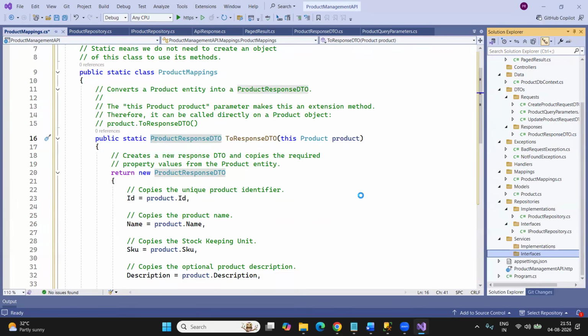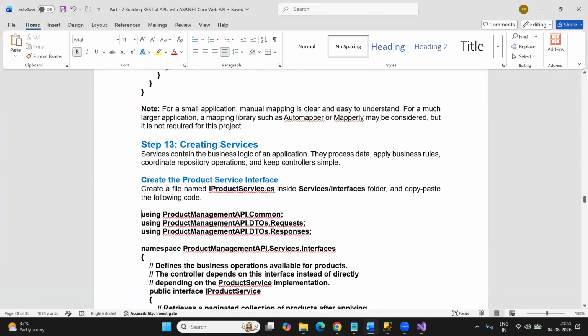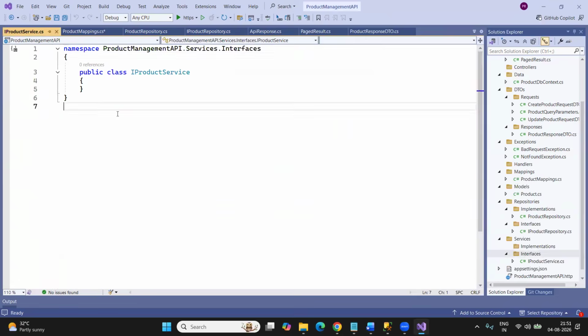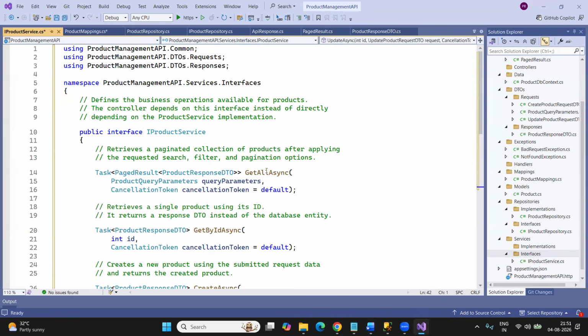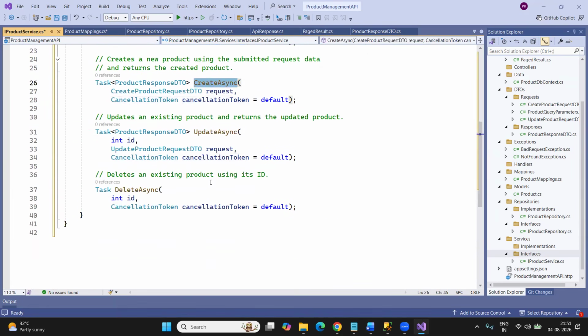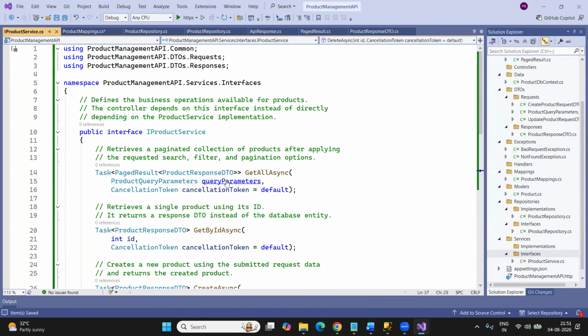First of all, I need to create the service interface, which is going to define the methods for managing the business logic. But what the logic is going to be implemented in the implementation class. Here you can see GetAllAsync method, taking this query parameter and cancellation token, GetById method, CreateAsync method, UpdateAsync method, DeleteAsync method. So these are the methods which are available in my service class.